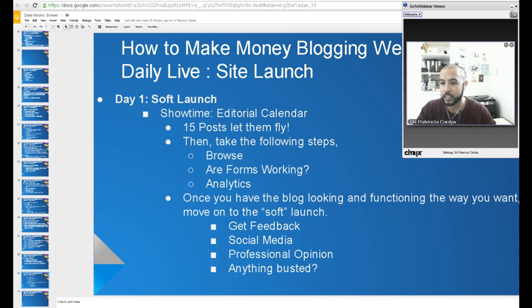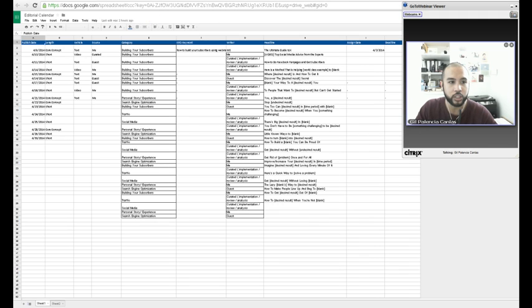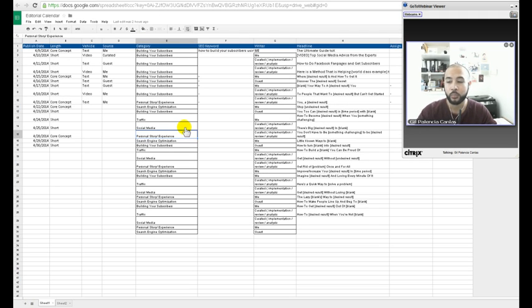Now, this is basically showtime, folks. When it comes to your day one launch, you're always going to start and reference your editorial calendar. Okay, where do you get the editorial calendar? That is part of the swipe files, and there will be a description here on where you can access the main editorial calendar so that you can fill this in and apply it to your own particular website or blog.